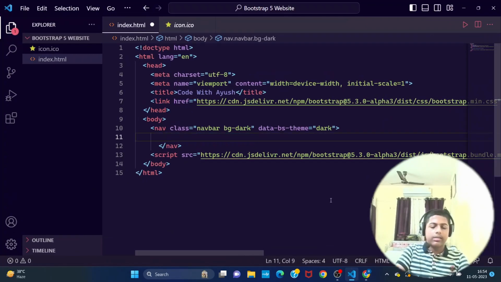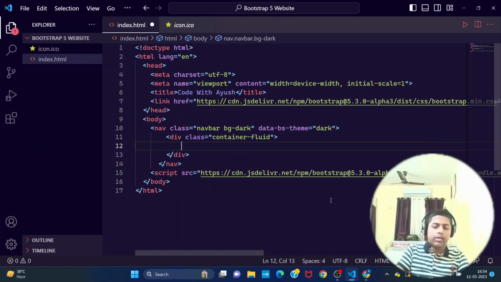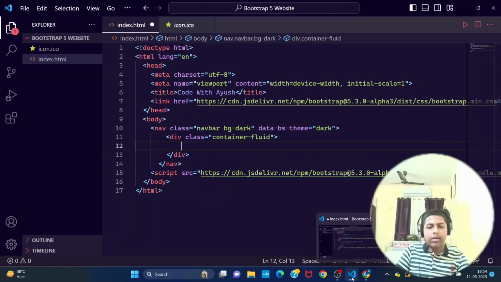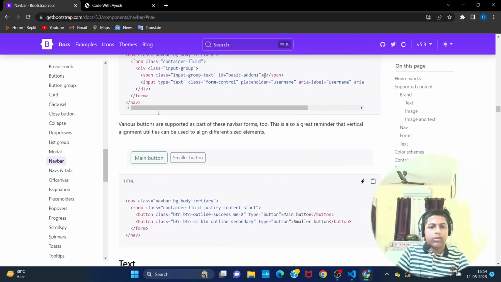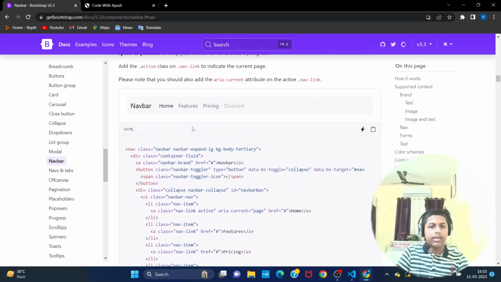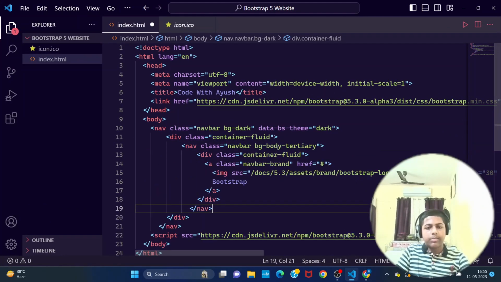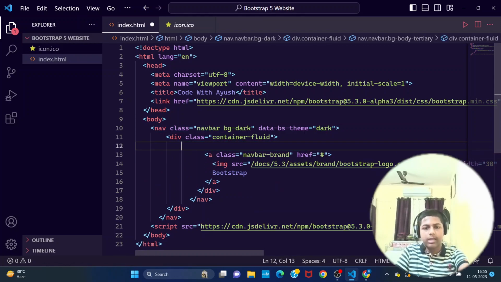Let's go here, and first we need to make a container fluid. Inside the container fluid, we are going to include one image with the title. So here is one image with the title. You can see something like this. Copy this, and now let's paste it. But we need to exclude this line of code because we have just included that before.